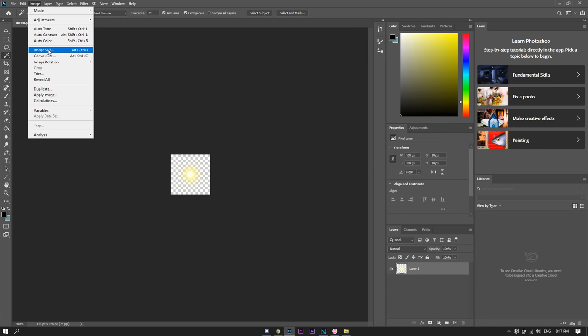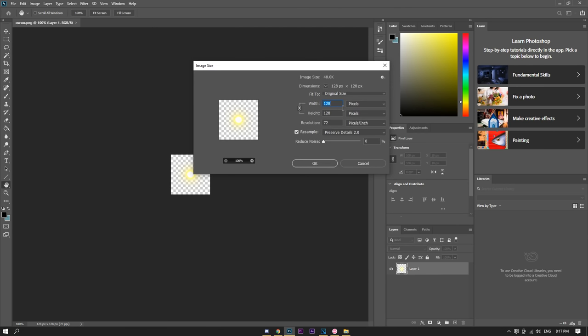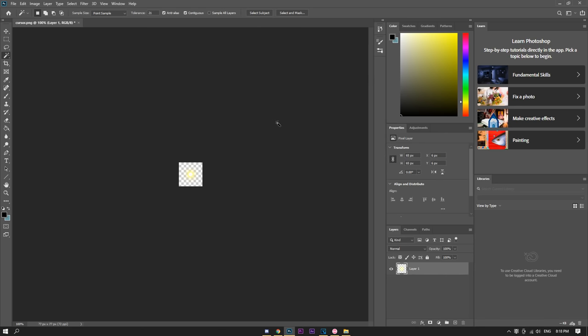All I have to do is go to image size. I'm gonna take the current pixels of my image. So width and height is 128. I'm gonna do 128 times 0.6, and I get 77. So I'm gonna change the width and height to 77. So you just wanna multiply your current pixels by 0.6.